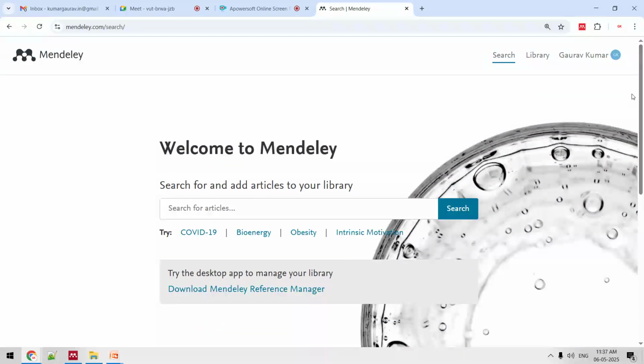Mendeley, mendeley.com, is very popular software in the research community. Whatever research paper you have prepared in any format, for example, in Nature format or IEEE format, we can convert it to Vancouver or Harvard or APA. In a single click, we will be able to convert from one format to another.